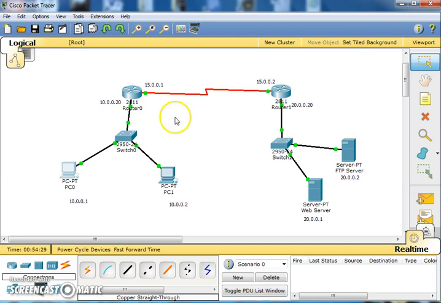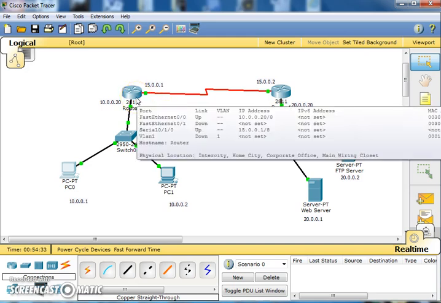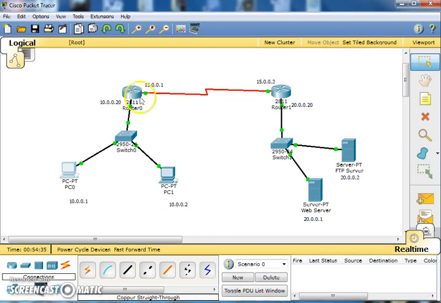So what I'm going to do, I'm going to set an ACL, access control list, which is to accept or deny packets at the router's level. So I'm going to deny this particular PC accessing the FTP server, right? So how to go about it?